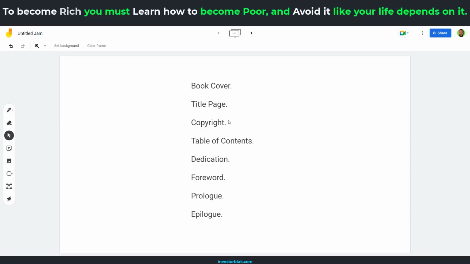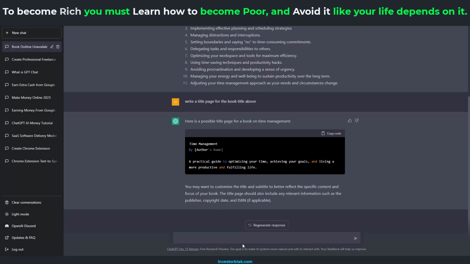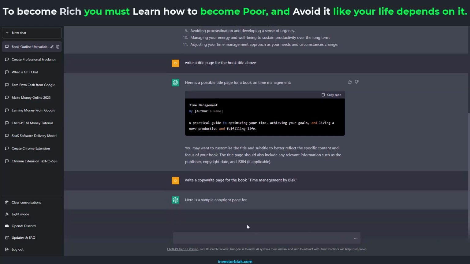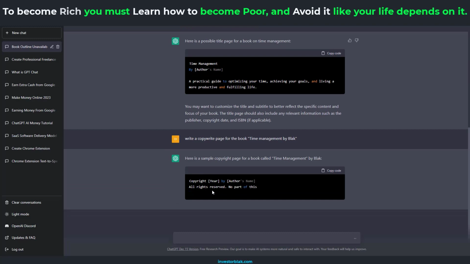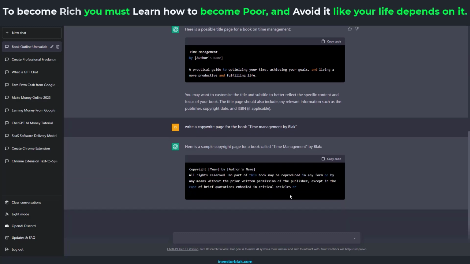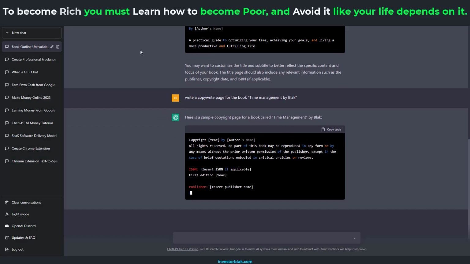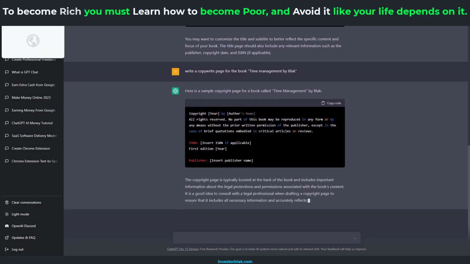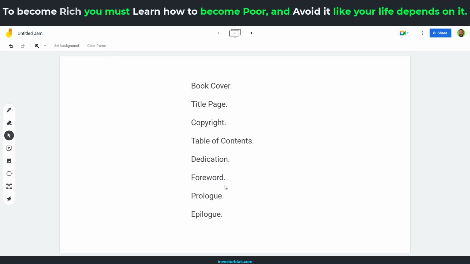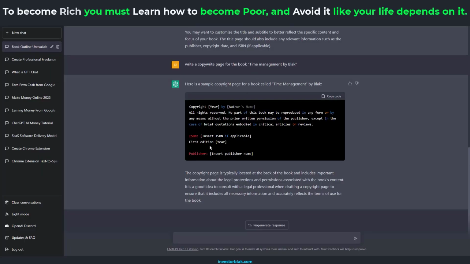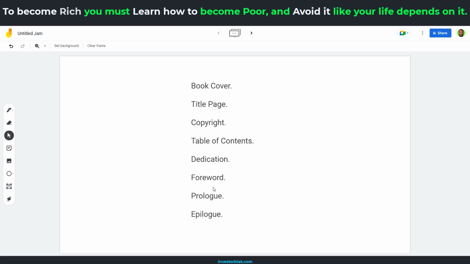Then the next part of it is the copyright page. So you can go to ChatGPT and write a copyright page for the book. Then you put in the book title, Time Management by Black. Okay, so you hit the enter button. It's going to start writing. Okay, it's going to write a simple copyright page for your book, as you can see right here. Okay, the next part of the book, while we wait for it to load, is the dedication, the foreword, the prologue. Okay, so all you have to do is just repeat everything here until you get all these parts of this book.